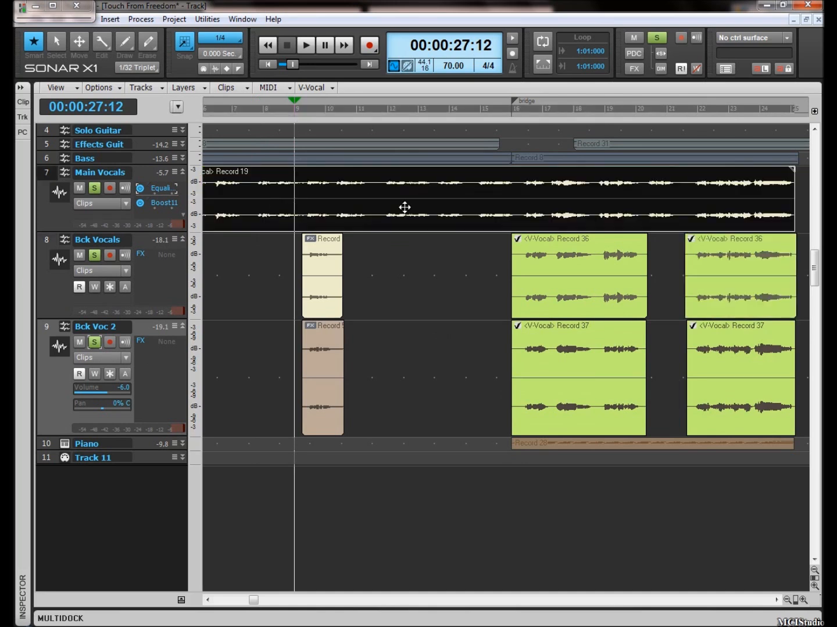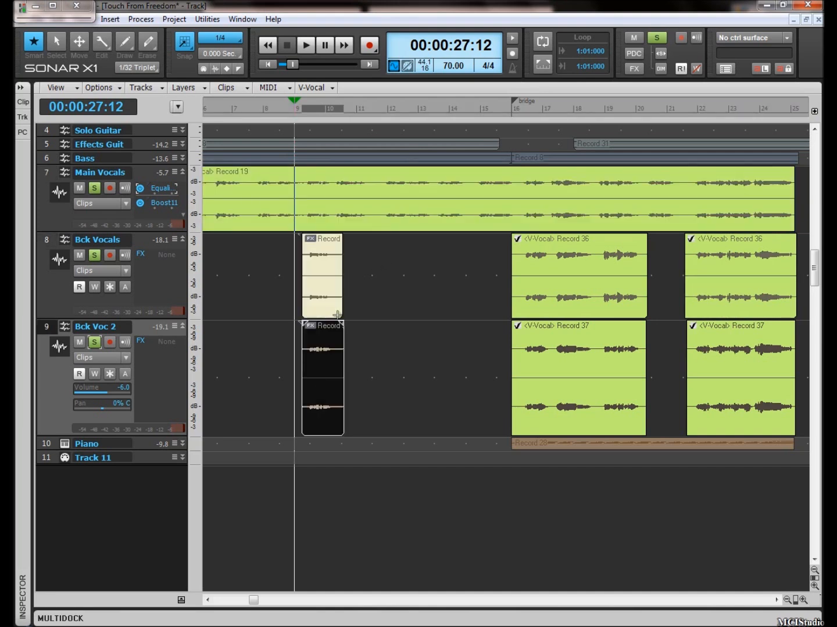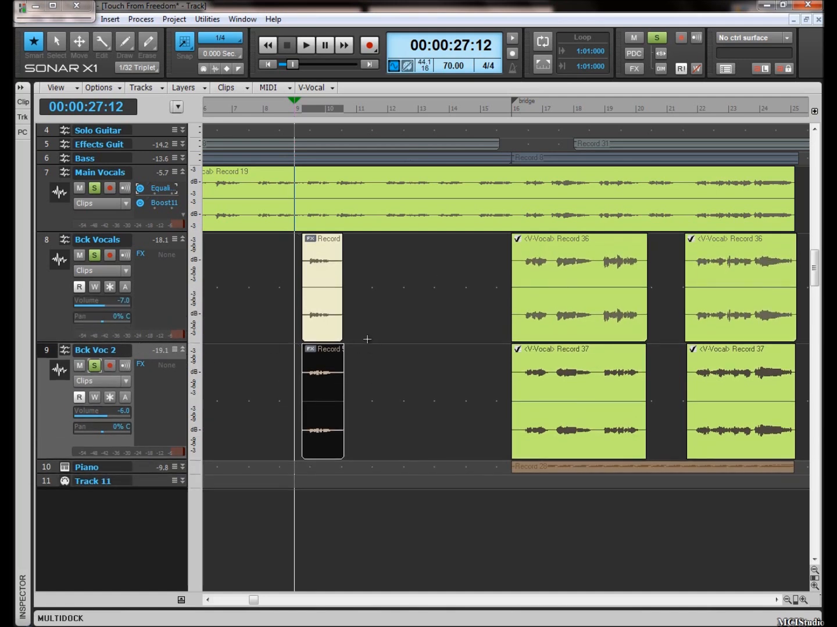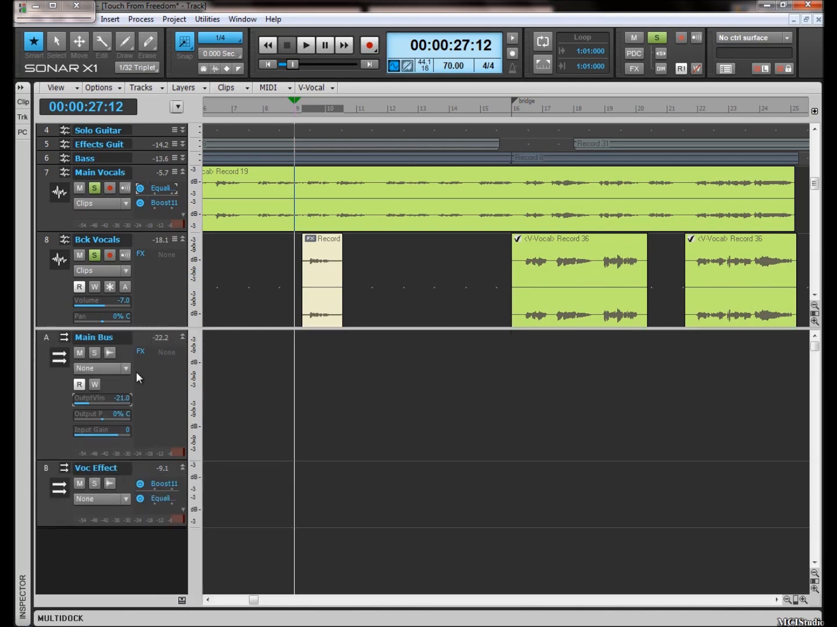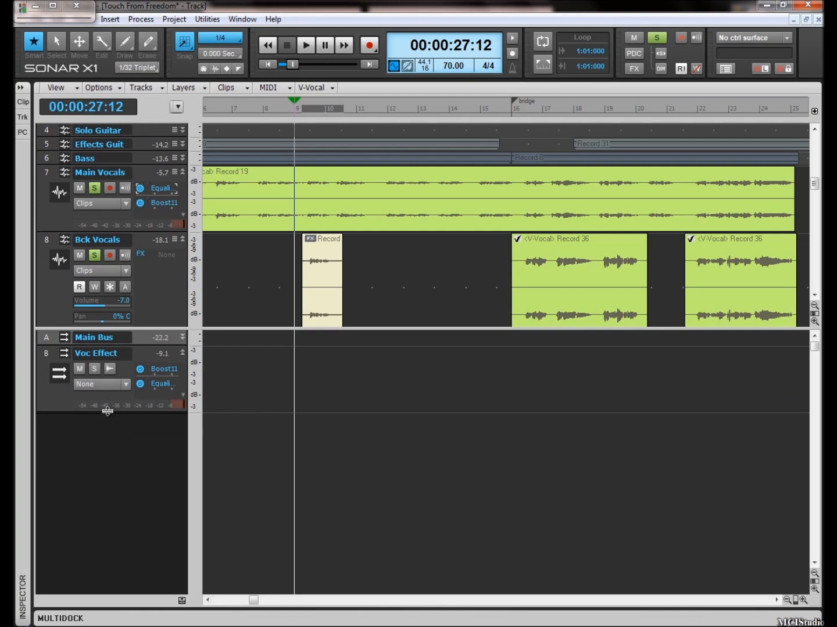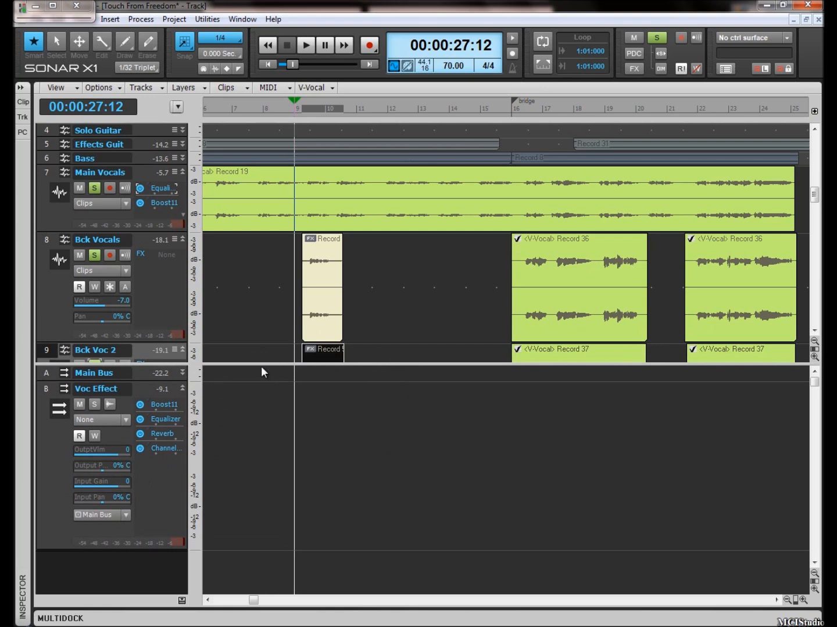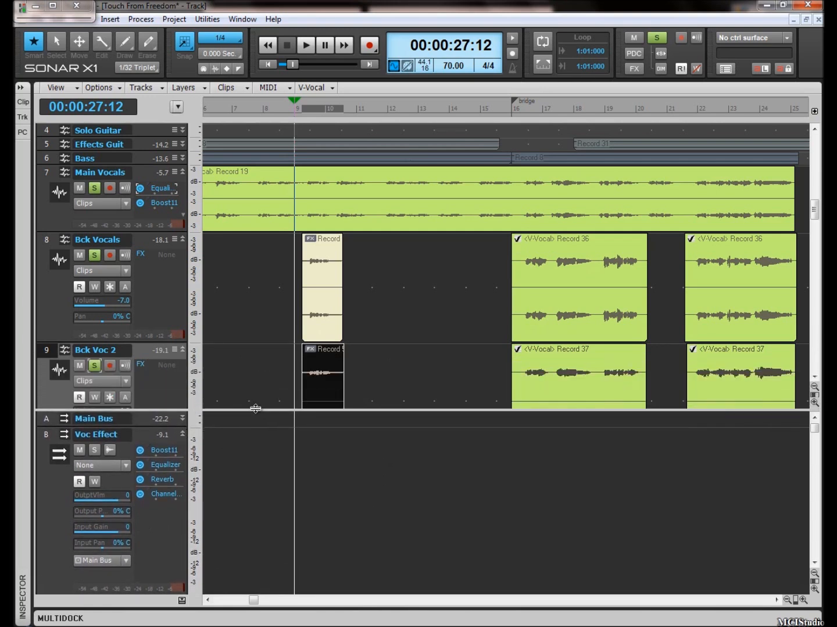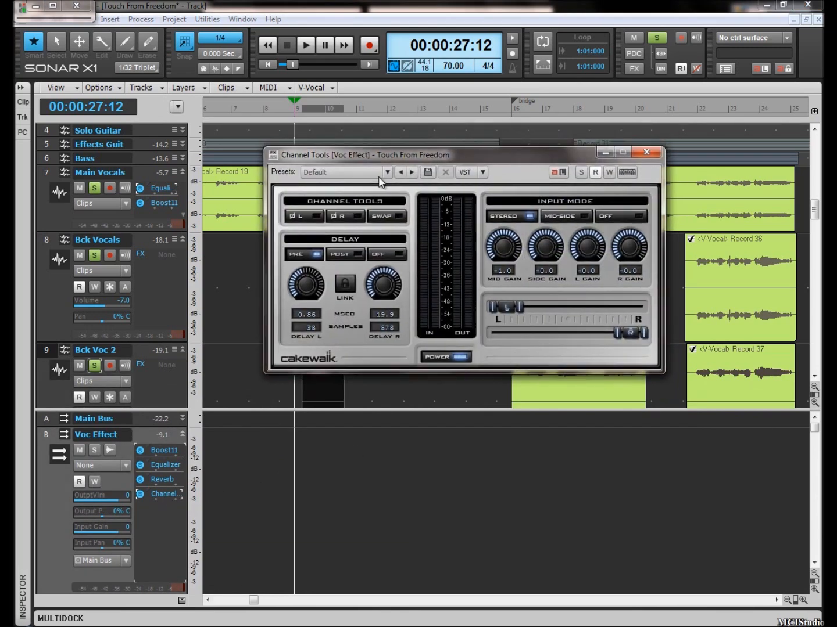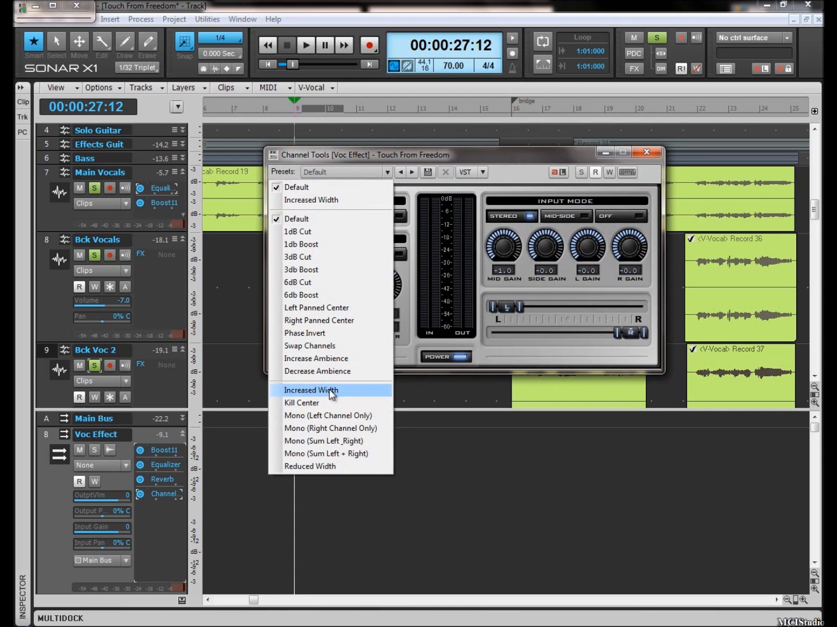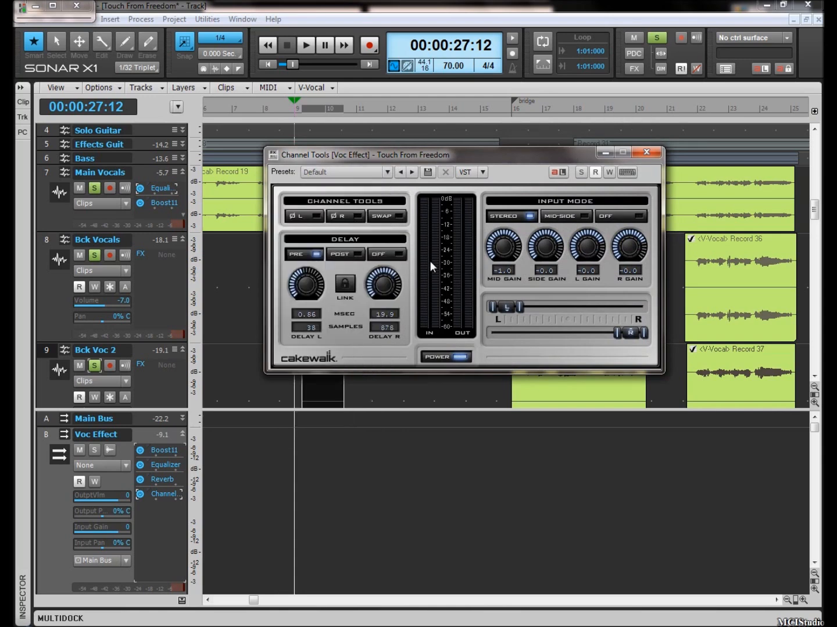Okay, so like I said, we've got the main vocal line here and these two backing tracks, and we've basically got the same principles. I think they're fifths, and these are routed to a bus. They're in this bus here, and I've used channel tools on these two as well. These haven't been individually panned, and again, I think it was the increased width preset. I don't think I did anything extra.